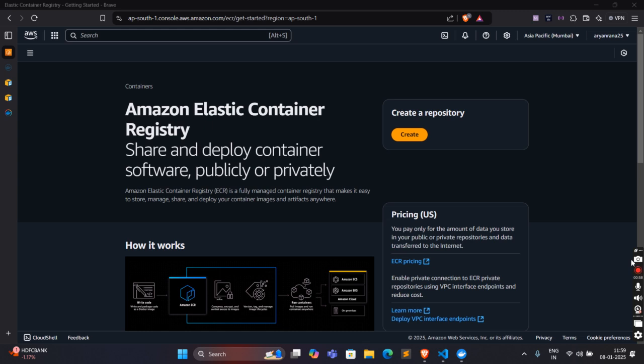Another reason is that ECR is more reliable than Docker Hub, because everything that happens in Docker Hub runs on Docker Hub itself. That is a single point of failure, but that's not the case with ECR, where we can replicate the same image or repository from one region to another region.